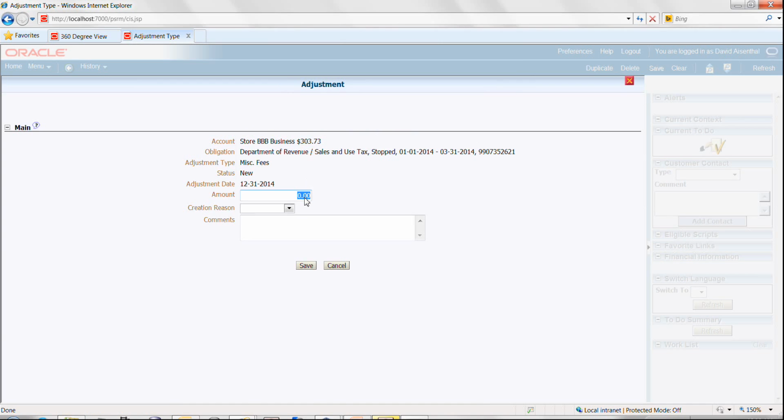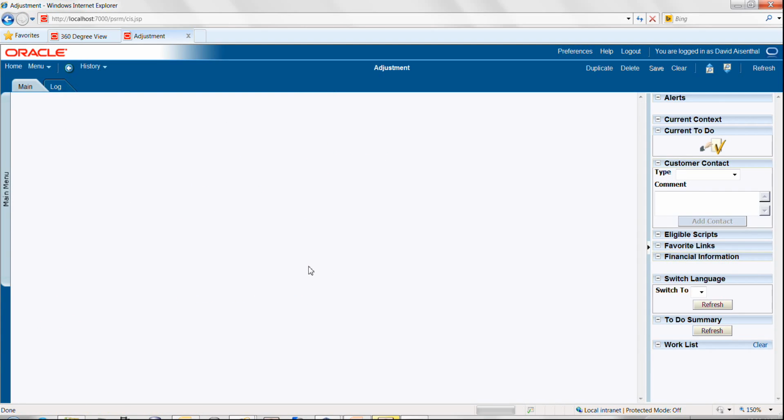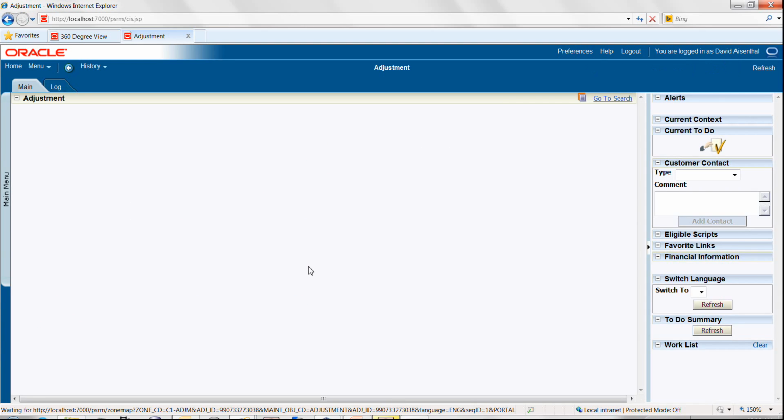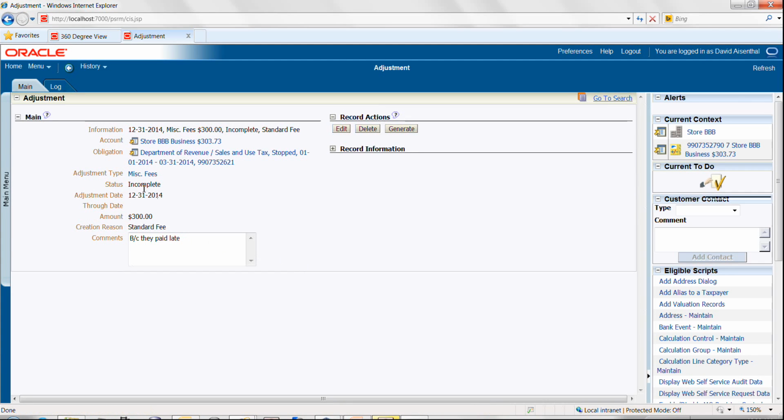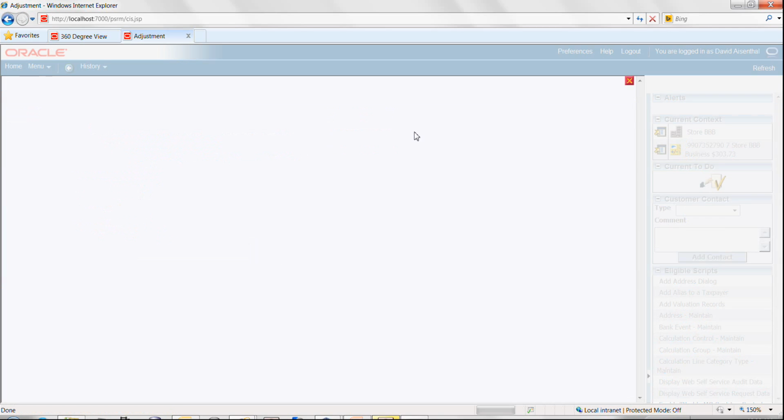Here we can define, let's say, an amount. I'm going to create $300. It's whatever. I can just fill in whatever because they paid late. Now, we don't normally do it this way. Normally we use penalties and interest, but I can also show you in this case how we do this manually. So when we create an adjustment, you will see that the first thing is its status is incomplete. I need to generate it, and generate defines other properties.